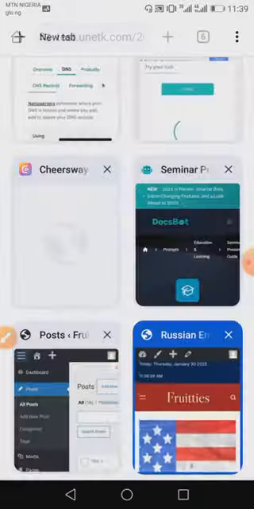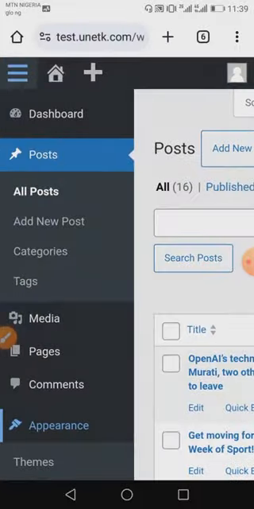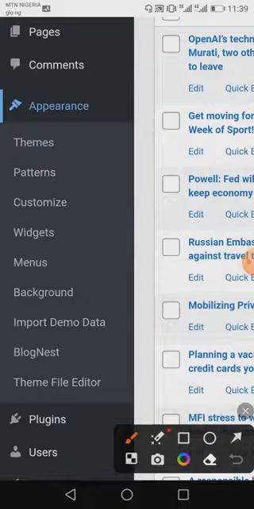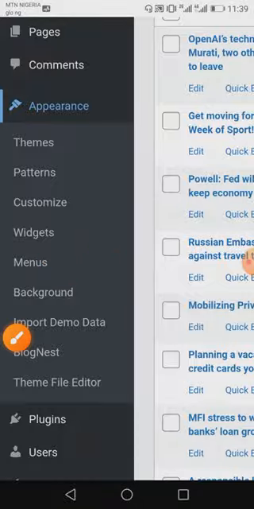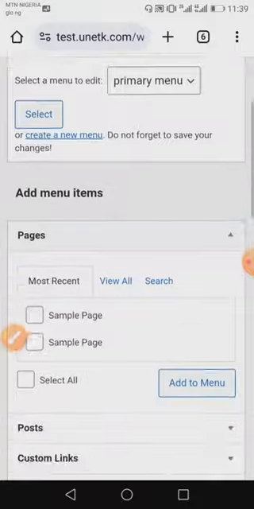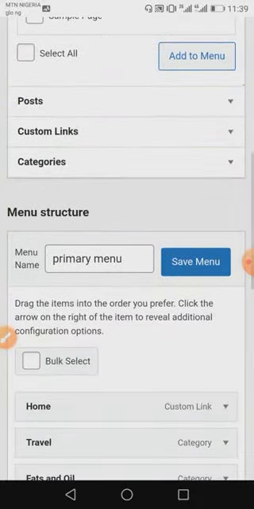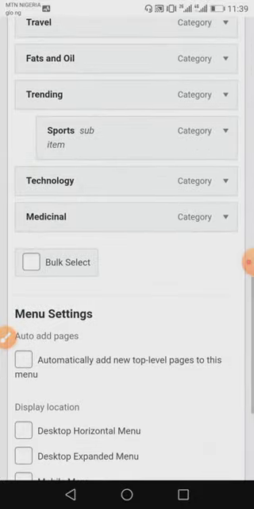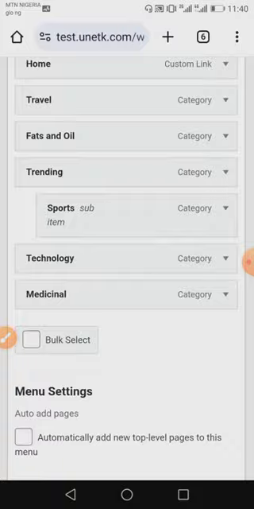So now, what we're going to do here is when we come back to this place, we just go to appearance. Okay, you see menus there. You see menus here. Click on it. So it's going to take you this way. Now, when you come here, you discover that it has a menu here, but the menu is not displaying. You see already we have medicinal here. We have fat and oil.